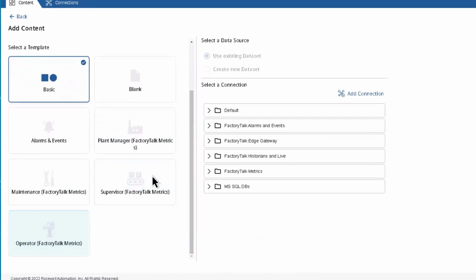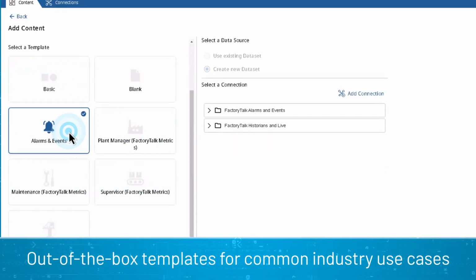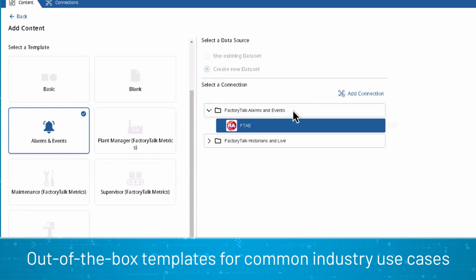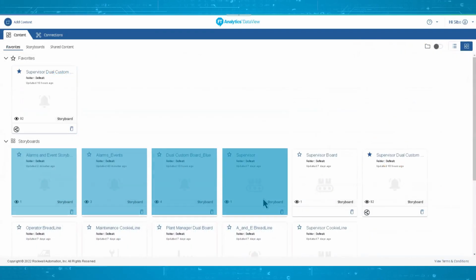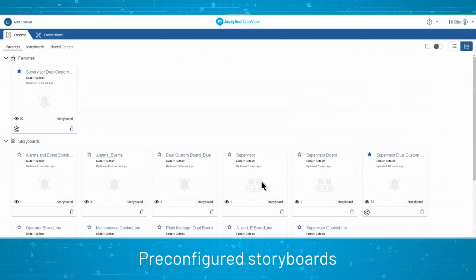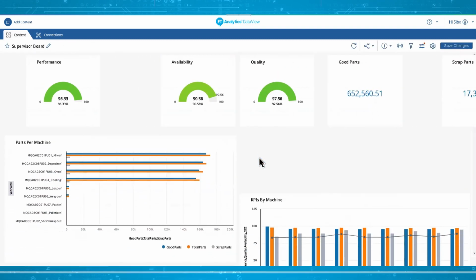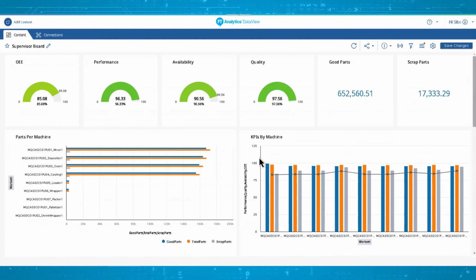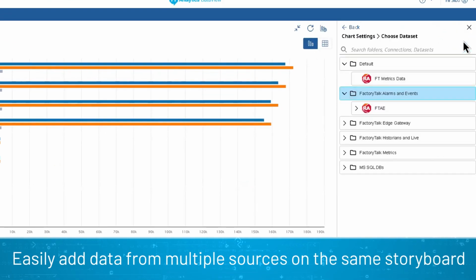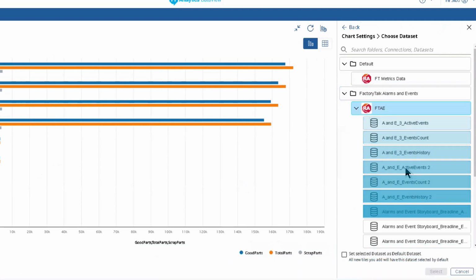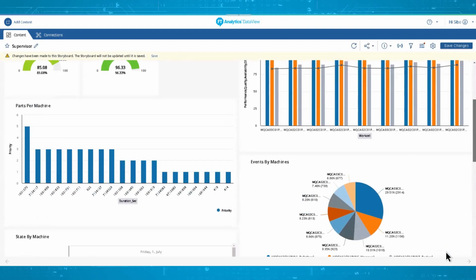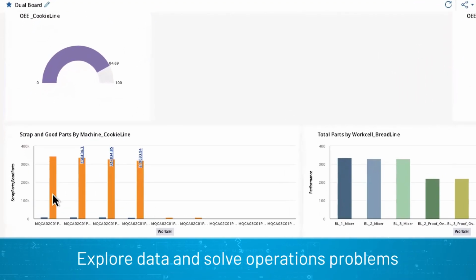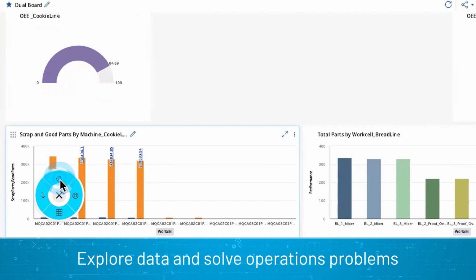Improve efficiency and productivity with out-of-the-box templates for common industry use cases that lead to shorter time to value. Take advantage of pre-configured storyboards to identify new opportunities for continuous improvement and make accurate and timely decisions. Easily add data from multiple sources on the same storyboard to get a holistic view of operations. Explore data and solve operations problems using storyboard drill-down functionality.